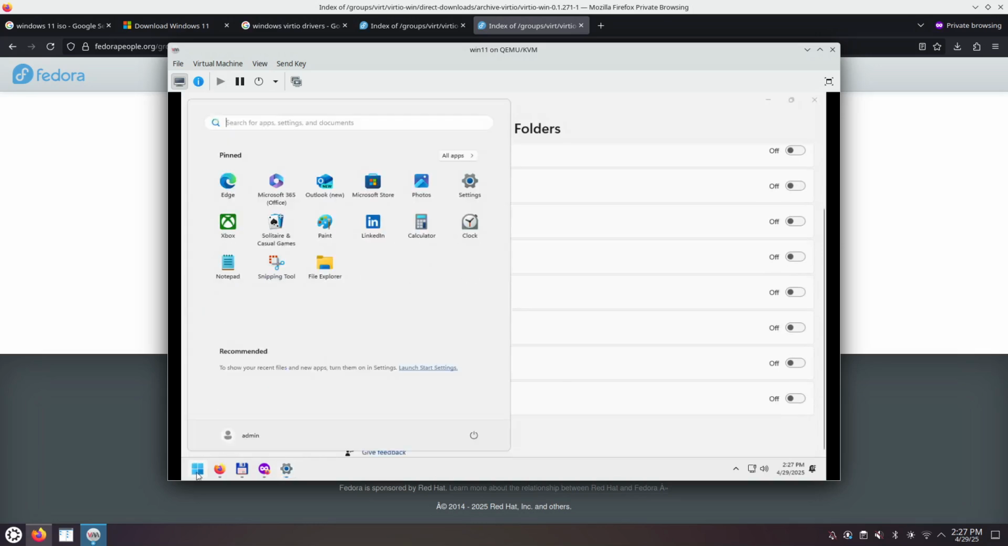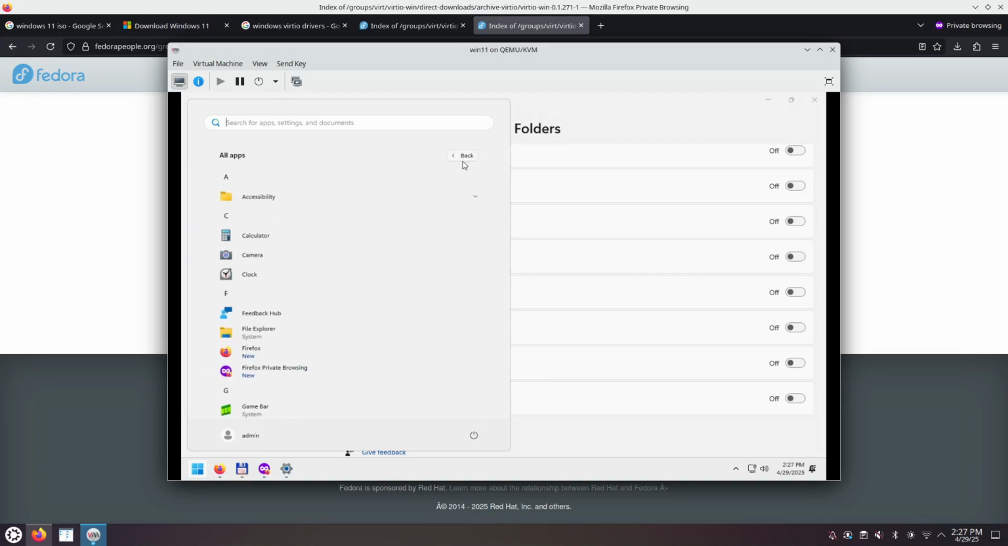Okay, let's see how the Start menu looks now. All apps. All apps should appear by default, but I do not know how to make that happen.